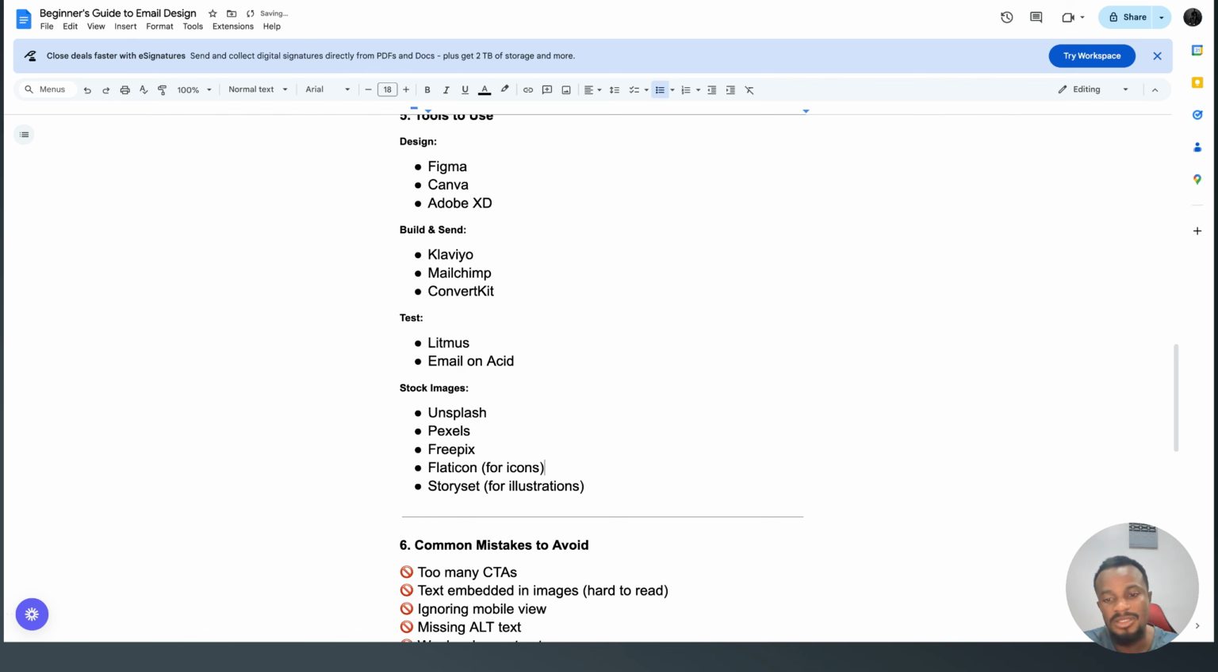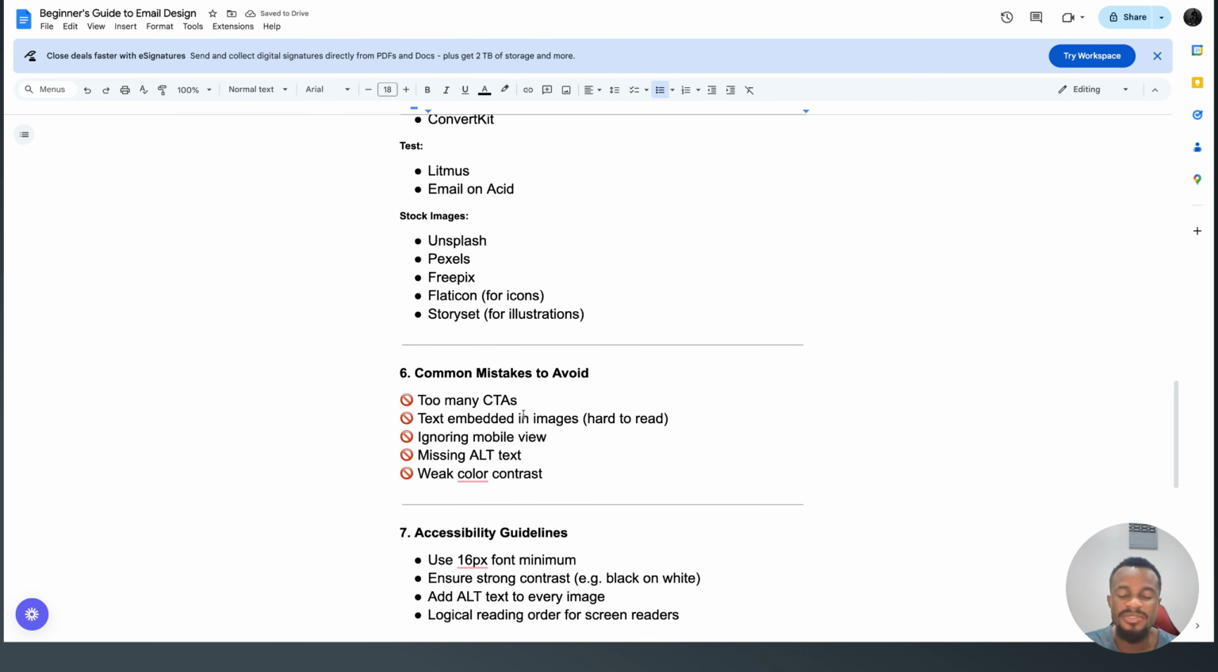Also, common mistakes to avoid: don't use too many CTAs. Text embedded in an image is hard to read. Don't put text inside an image unless the contrast is okay and it's very easy to read. I always avoid putting text in images because it's always tricky. You have to dim the image to make the text come out well.